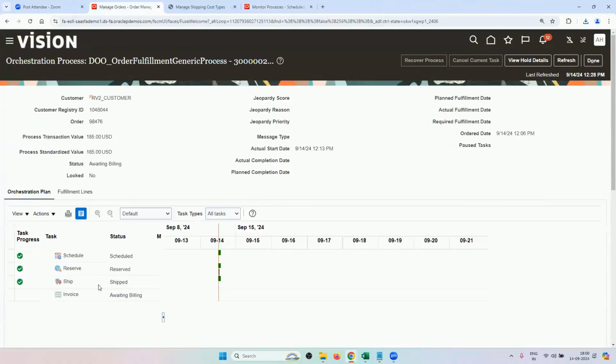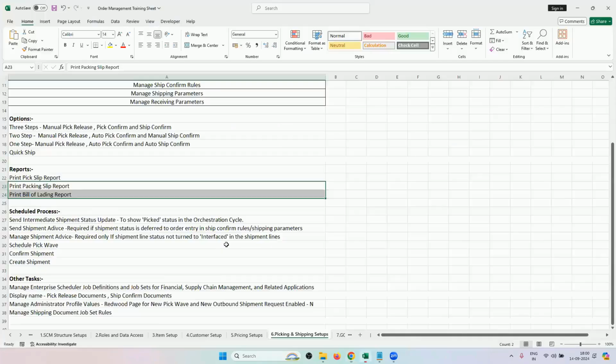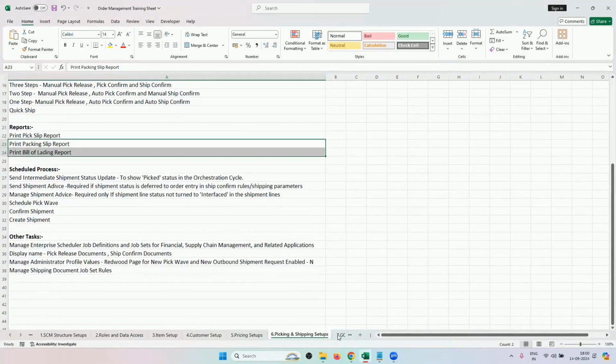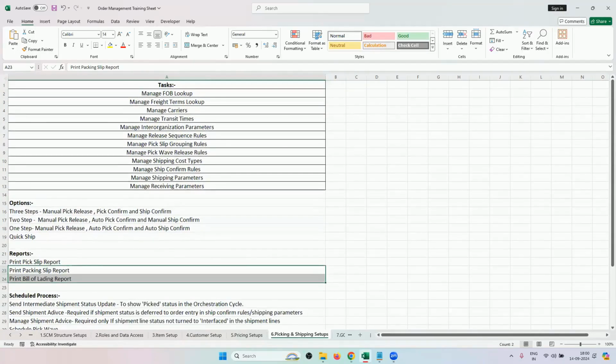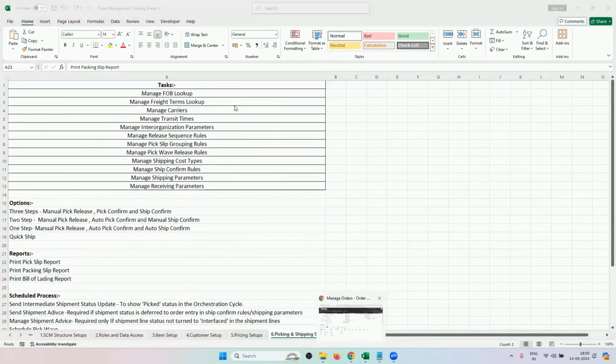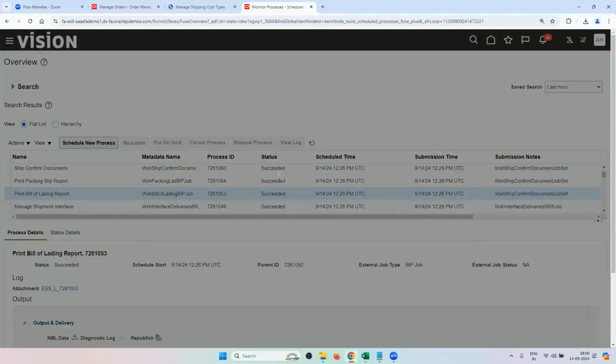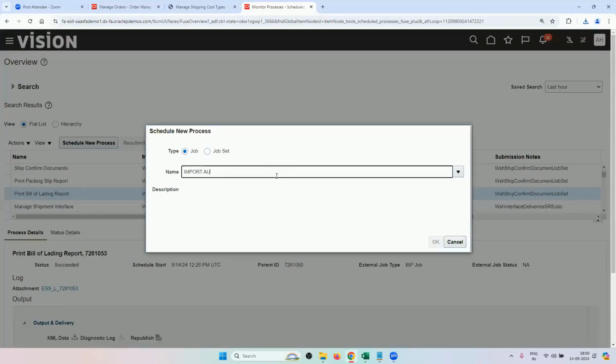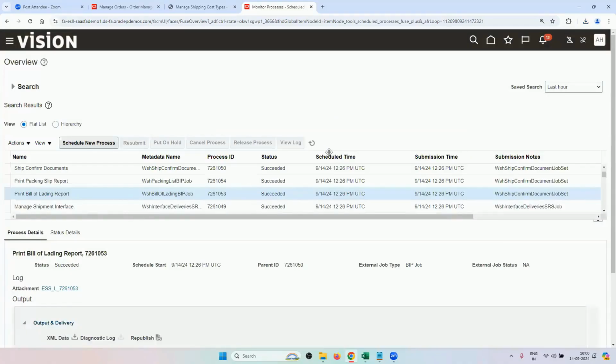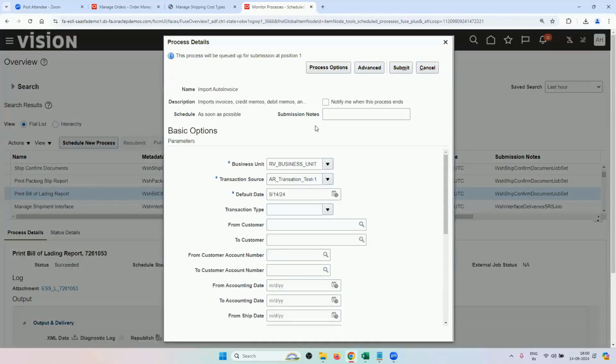So now it is in awaiting billing. What shall we do to bill it? We should now run a process of import auto invoice. Schedule new process, import auto invoice. This is the same O2C cycle which I had shown you earlier. Nothing different, just that we are doing it from our own data. The entire data is ours. We had defined it from the very scratch.